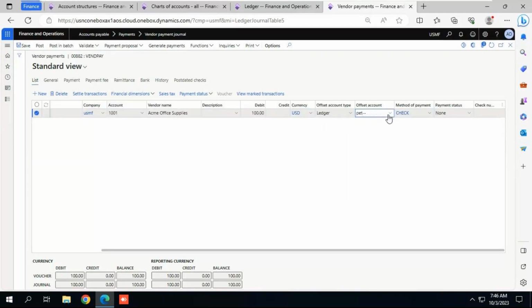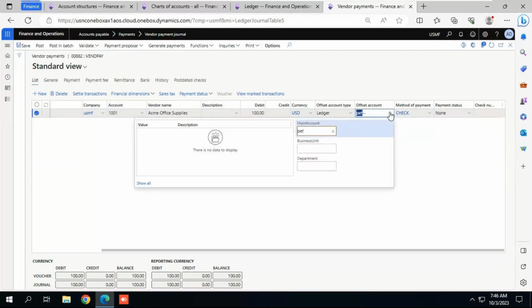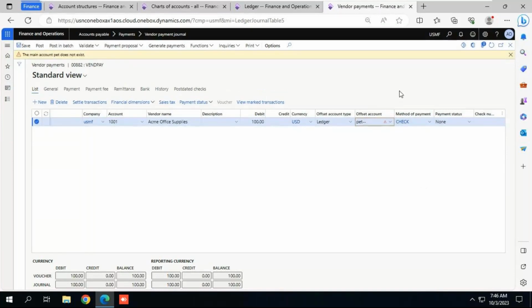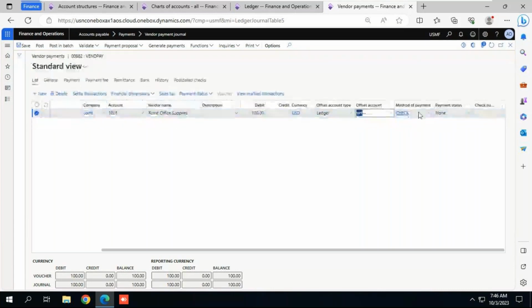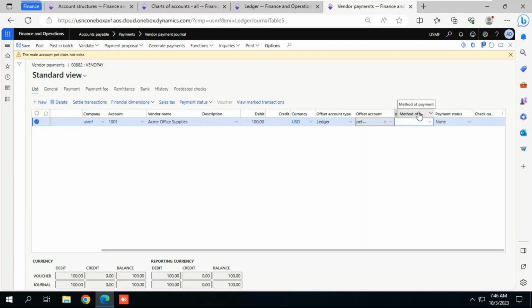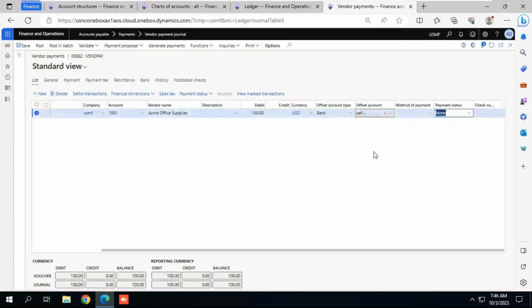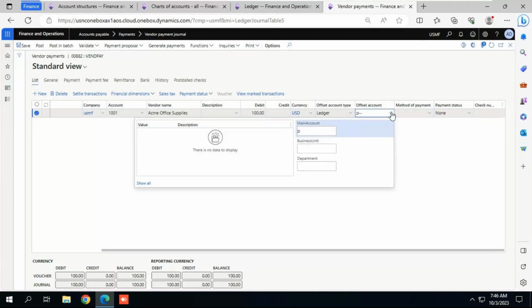So here, if I click on here, it is not showing. Okay. The reason behind it is the method of payment is checked. Now I'm removing this one. Okay. Now you can select ledger. Now if you try, it will show you. It is not showing now.